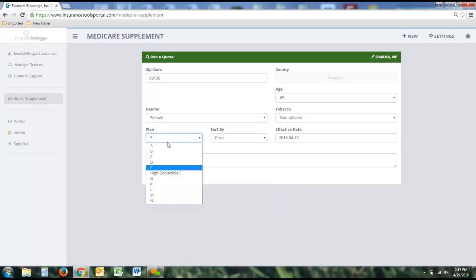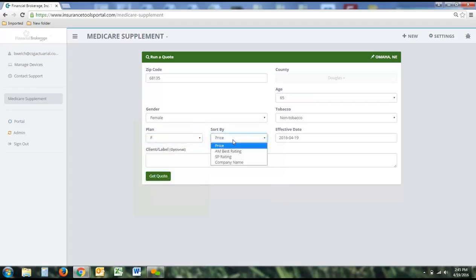We're going to default to F, it being the most popular plan, but as you can see, if you wanted to run a quote for a G or a high deductible F, you can choose to do so. The second to last thing here is they sort by price, but you can also sort by rating or company name if you don't want to see them cheapest to most expensive, which is what the price selection will do. If you have a different target in mind, you can choose to sort the list differently.